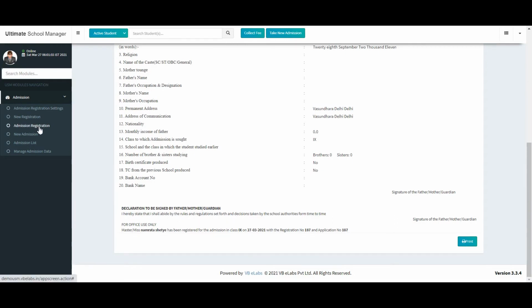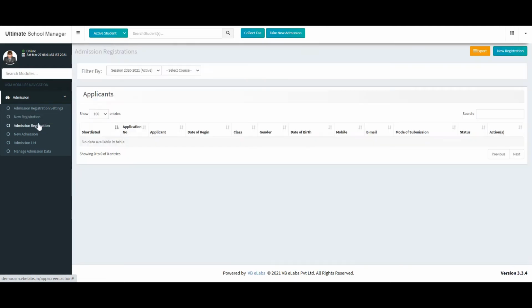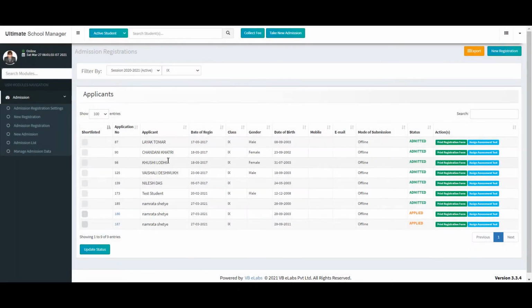Now the next step would be going into the admissions registration. In admissions registration, the school can see all the list of the applications that they have received for a particular class and session, and they can easily assign an assessment test if that's a criterion for selection, and they can view, review and print their registration forms as well. There is also an option to export this data into an Excel for any administration purpose.